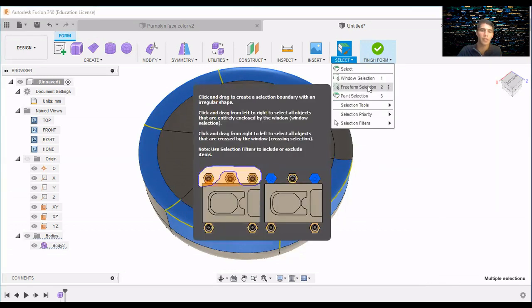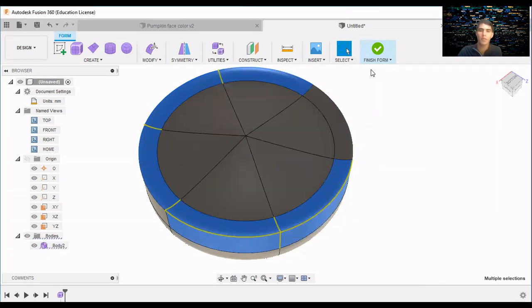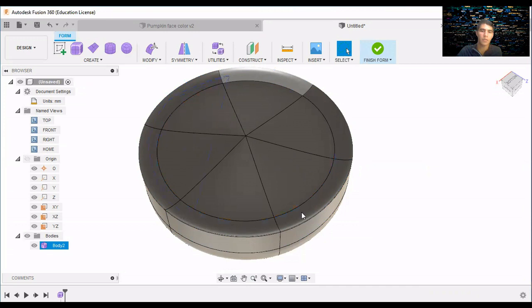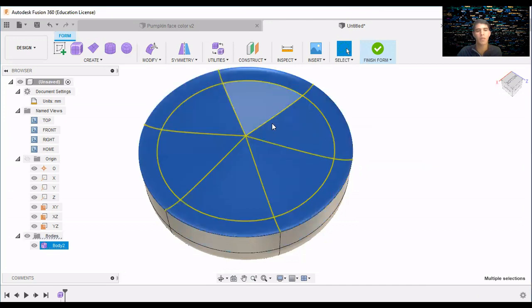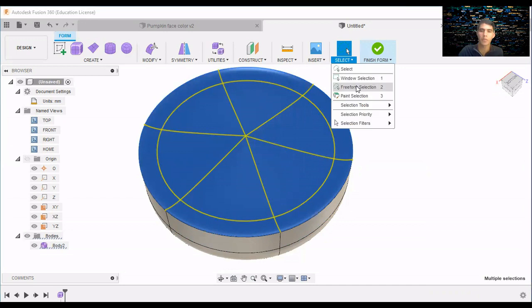You can also use Freeform Selection. Freeform Selection is just start, and you go around selecting the objects you want with this kind of lasso-like tool. Once you circle around, it will select all the ones that you intersected, even the ones in the middle. So it doesn't really work out for us. Let's go back to the paint tool, but that's just so you can have an idea of how it works.